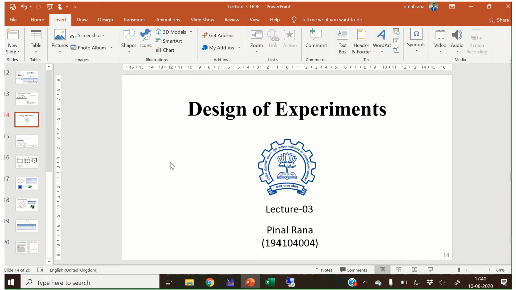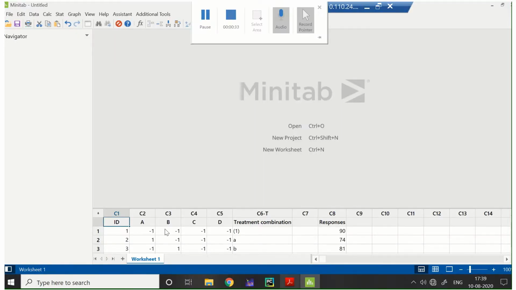So in the last lecture, we discussed how we can prepare an ANOVA table using Excel. Due to some technical glitch, I was not able to demonstrate the ANOVA table in Minitab. So today we first see how we can prepare an ANOVA table in Minitab, and after that we'll move further.